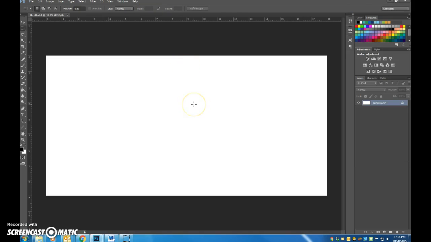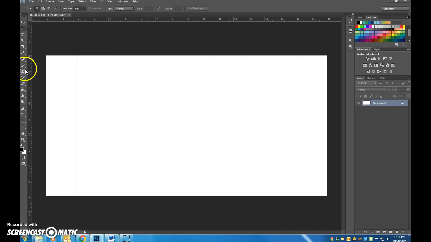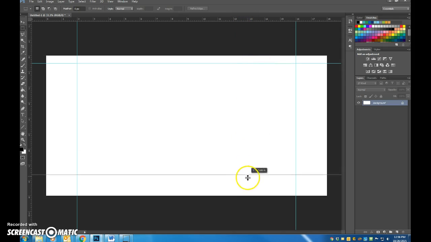Alright, here's my image. To get started, I want to create a frame on this. If you don't have your rulers on, remember you grab them under View, Rulers. I'm going to pull in rulers at 2 inches, 16 inches, and then a 1/2 inch at the top and a 1/2 inch here at the bottom.